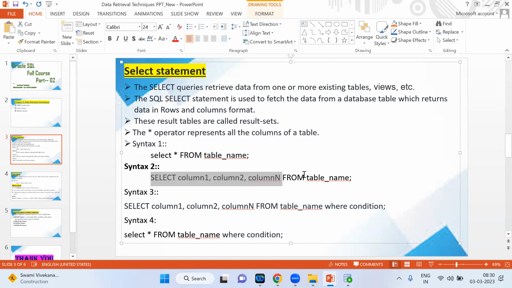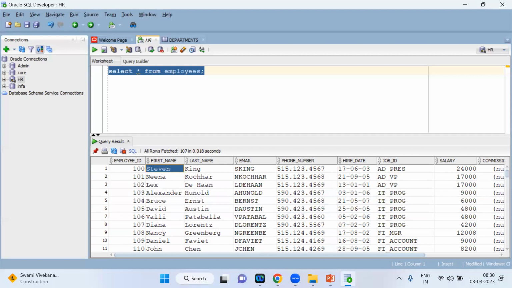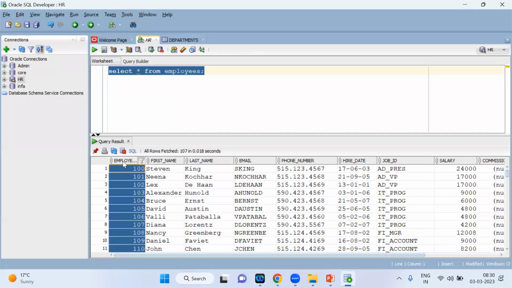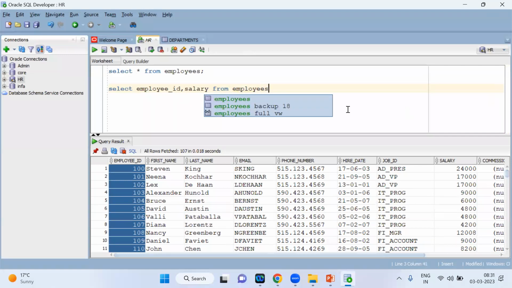Okay, so now the next syntax. If you don't want to fetch all the columns, and your requirement is to fetch only the employee ID and salary columns, then what will you do, guys? Select employee ID, comma, salary, from employees. Employees is a table.